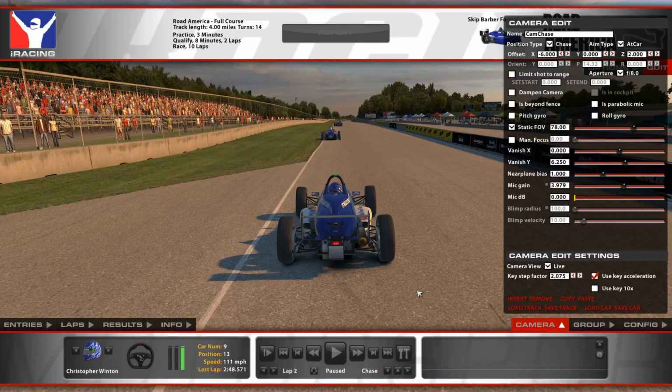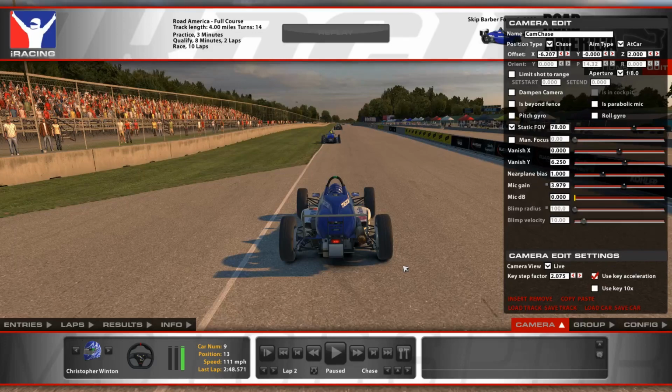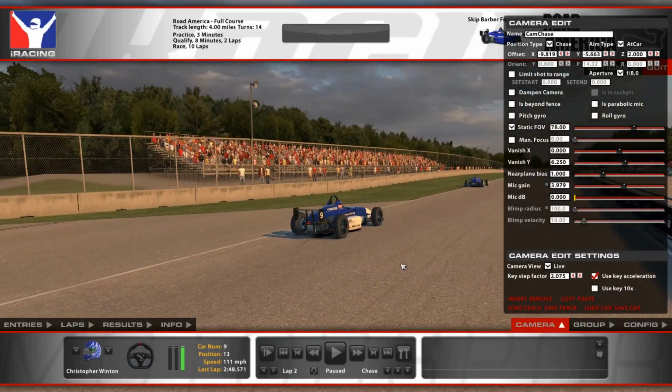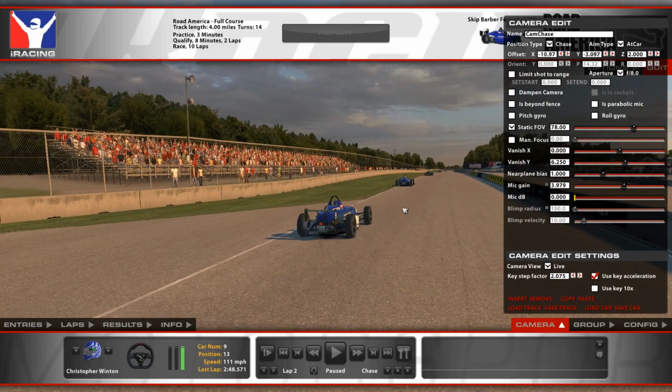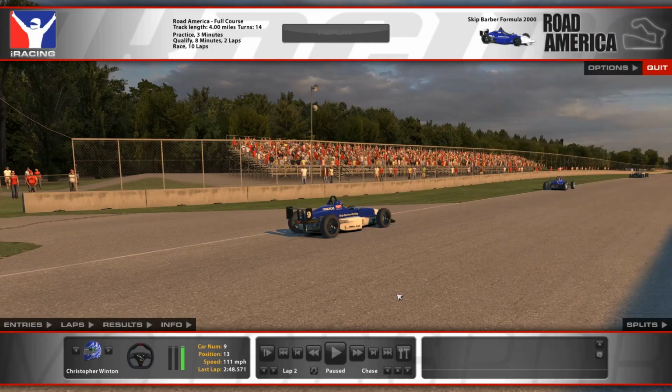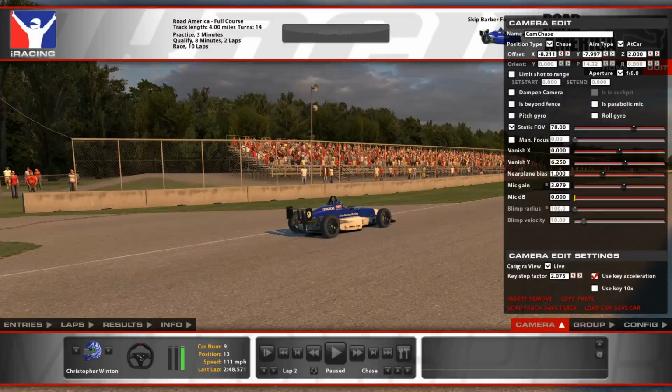Now, as a note, when you edit one of the cameras, like this chase camera, if I want to move it kind of over here, until I exit the sim and restart, that is its new camera position until it's reset. How do you reset that if you don't want to have to exit the sim and restart? That is where load track and load car come into play.